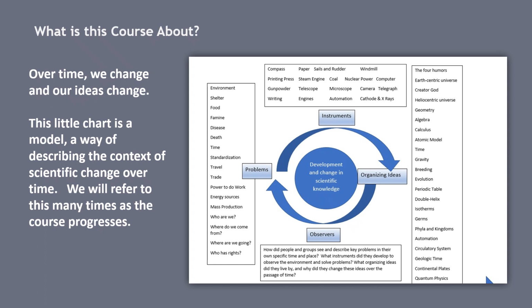And often the instruments give us new information or new data that change the big organizing ideas that we have. And I've got kind of a hodgepodge of organizing ideas on that right-hand side. They're not all maybe of equal weight, but each time we have an observer who tackles a problem and uses a new instrument, we typically have a new set of organizing ideas. And we'll look at this, as I said, again in the course.